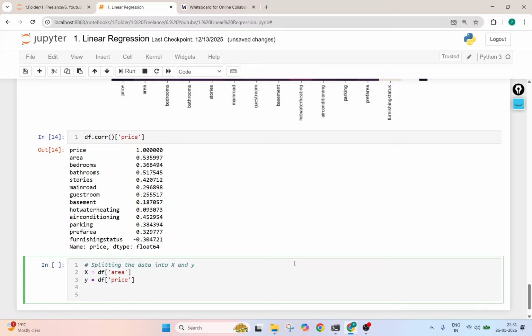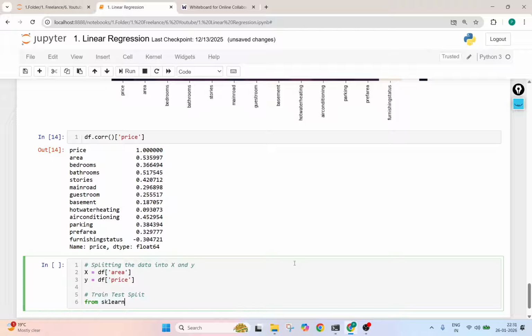Followed by what we do is we do the train test split. So dividing the data into training and testing set, we call it as train test split. So train test split from sklearn.model_selection. From sklearn.model_selection, import train_test_split. Great.